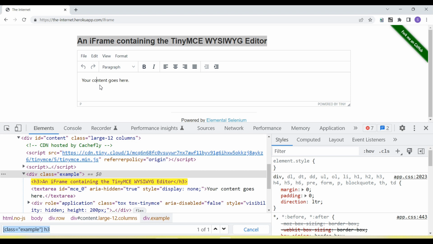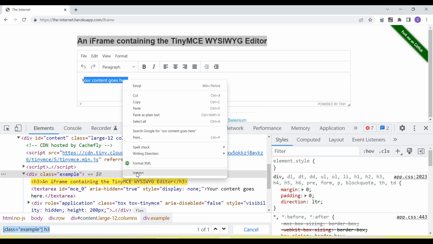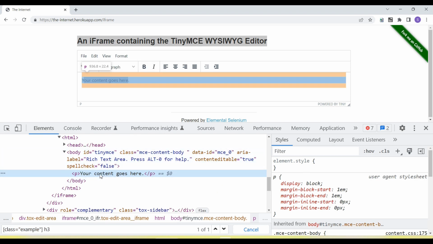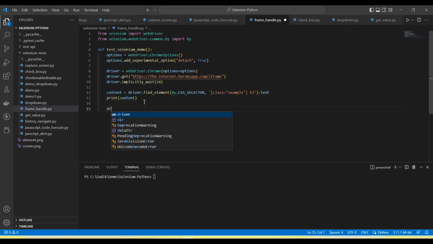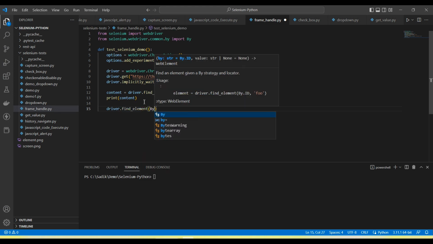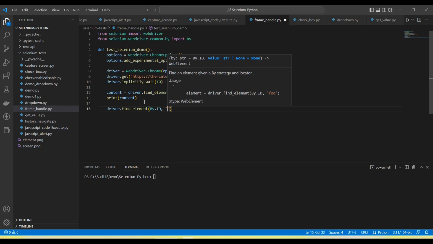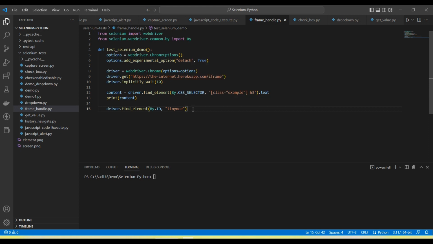Next, if we need to enter some value here, then let me capture the locator of this element. So we have an id. Copy the id. This is the body. Copy this and go to the code. Call again driver.find_element by.id. This is the id of the editor. Store in element.